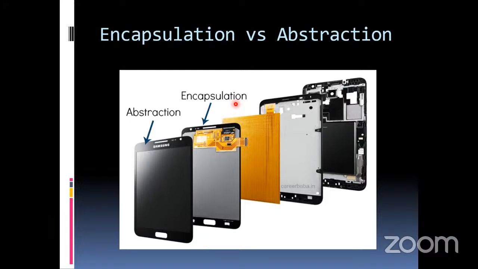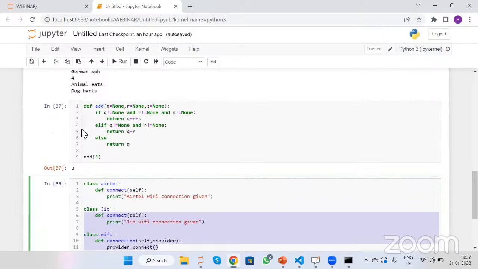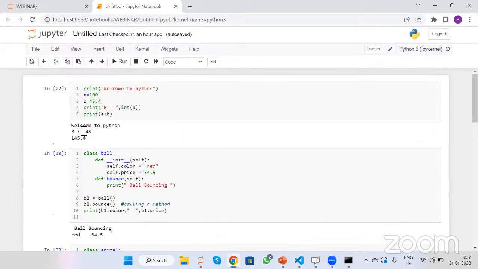And in Python, there is no word like private, no word like protected, no word like public. So how they do it is using underscores, like here. Let me cut this. Yes, it is easy for you to understand.